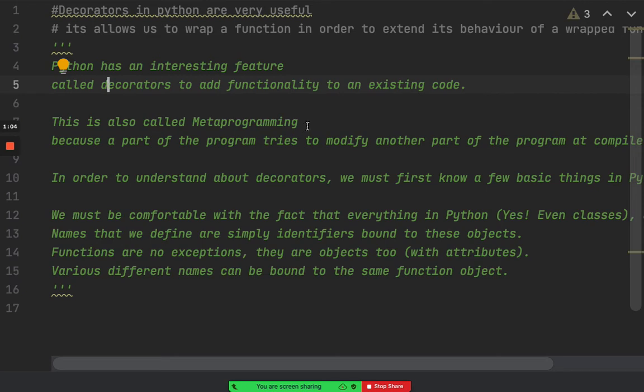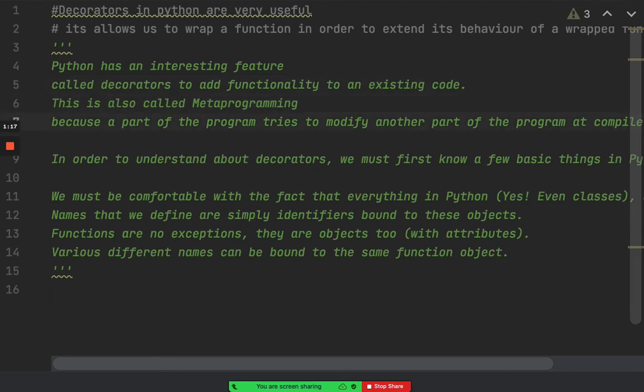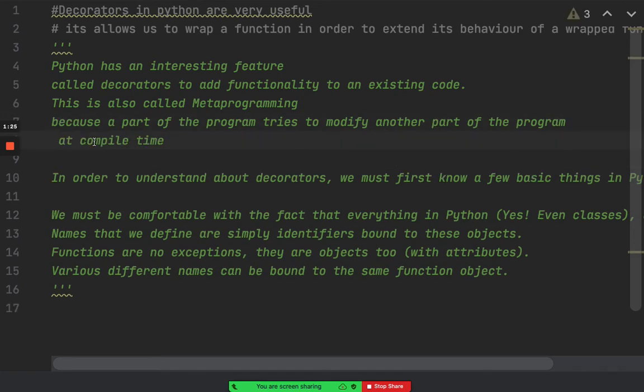This is also called metaprogramming. This is an objective and also an interview question: what is metaprogramming? It is nothing but decorators. This would be for your notes, because a part of a program tries to modify another part of the program at compile time.